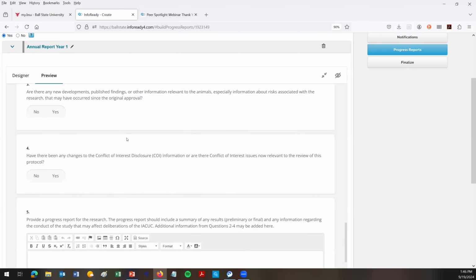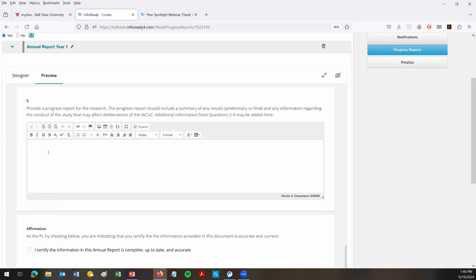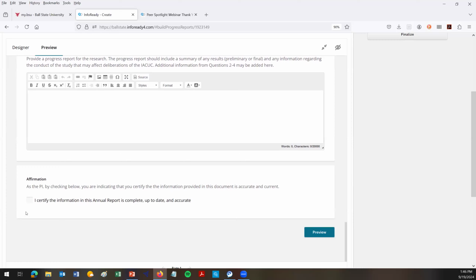And of course, if there have been any developments or any adverse events, this is a rich text environment, so you can put all of that here. Information from questions 2, 3, and 4 can be added here. And again, the affirmation: I certify the information in this annual report is complete, up to date, and accurate. You're submitting it as the PI of record, and by checking this and submitting it, you're making that statement: the annual report is complete, up to date, and accurate.